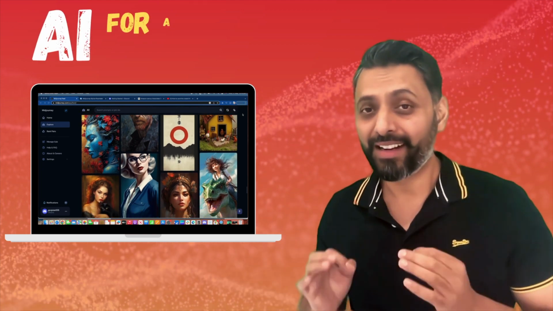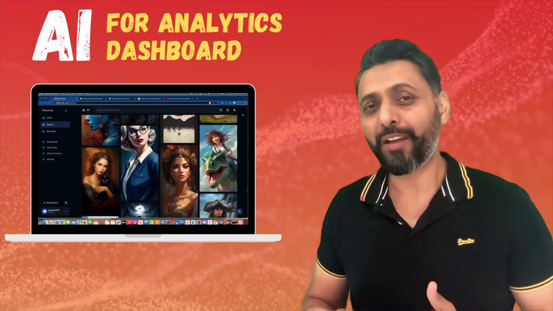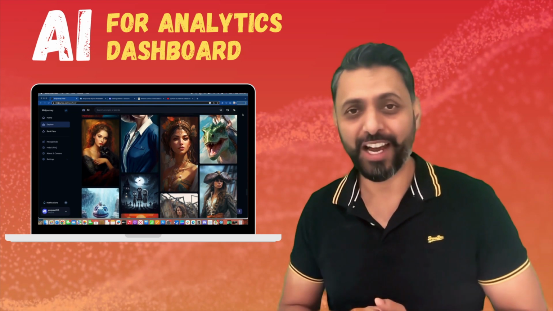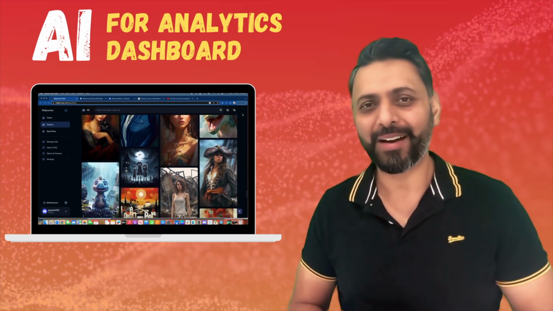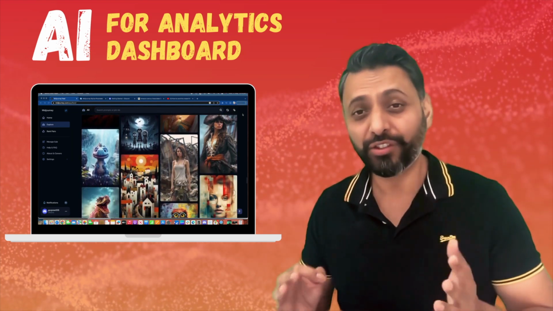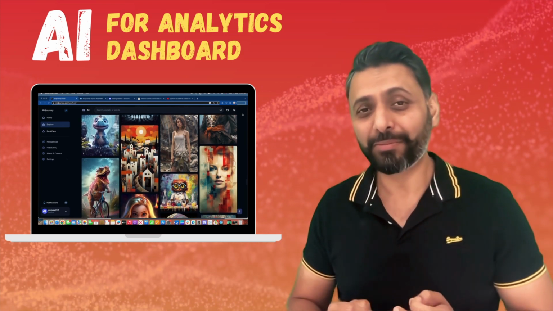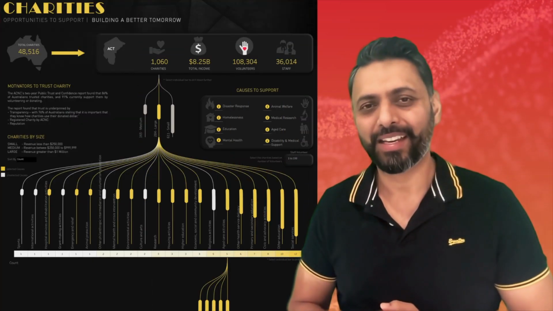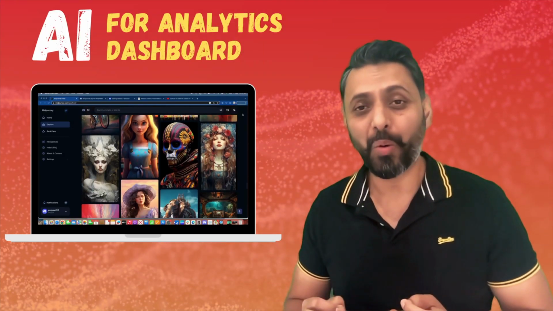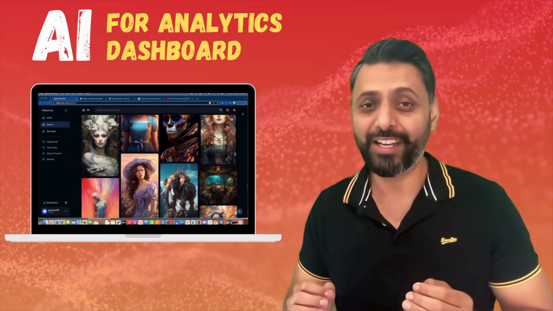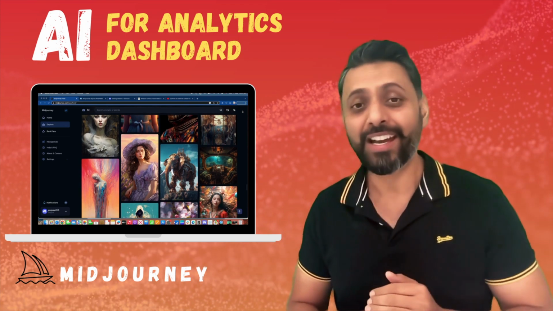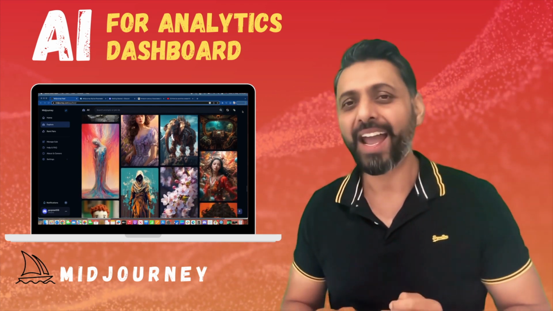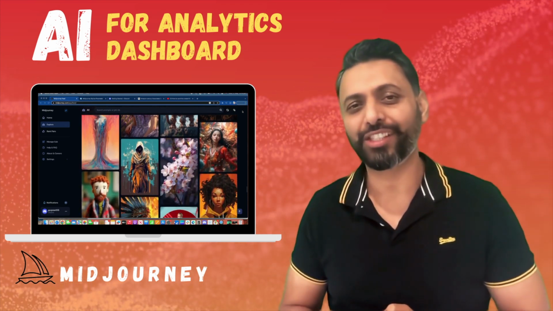If you are working on a data-driven project and you are looking for that extra edge to transform your dashboard design, that's where AI comes in handy. It's like a trustworthy companion offering its expertise and creative suggestions to take your dashboard to the next level. Today, we are going to uncover the incredible ways we can use AI tools like Midjourney to supercharge our dashboard design and create impactful visualizations.